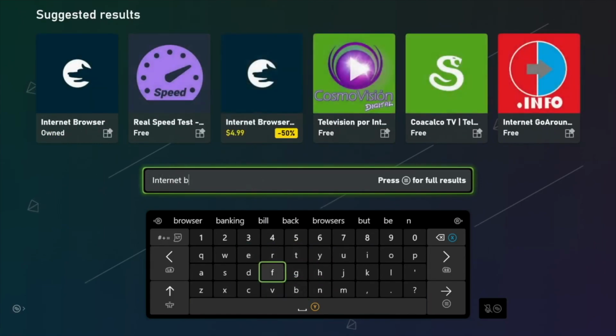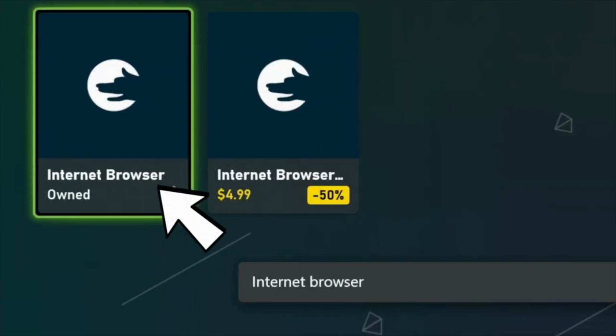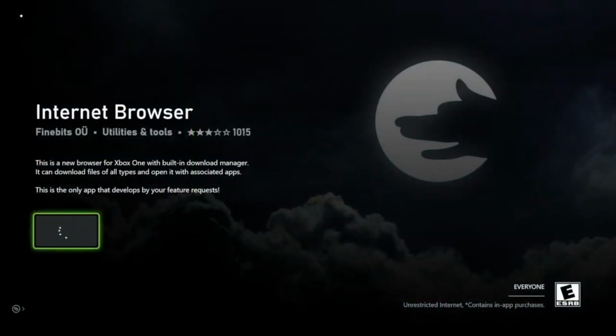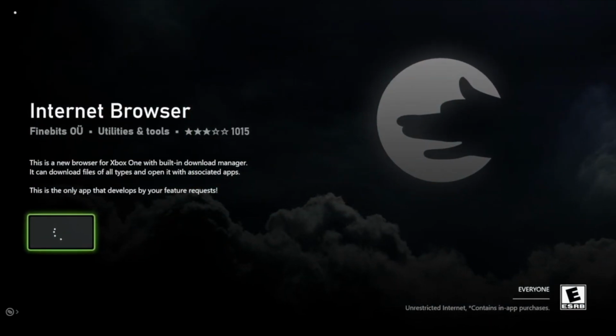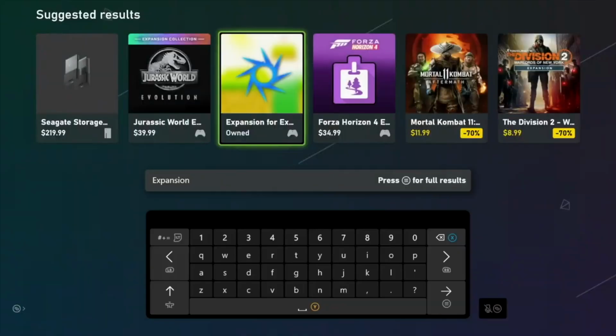Then go back to the search bar and type in internet browser just like this, and you'll see this free internet browser that looks like this, and you want to download that one. This is because they recently ruined the Internet Explorer on Xbox with downloads, so you have to go ahead and get a different browsing source, and we're going to go with internet browser just like this one right here. Get that downloaded.